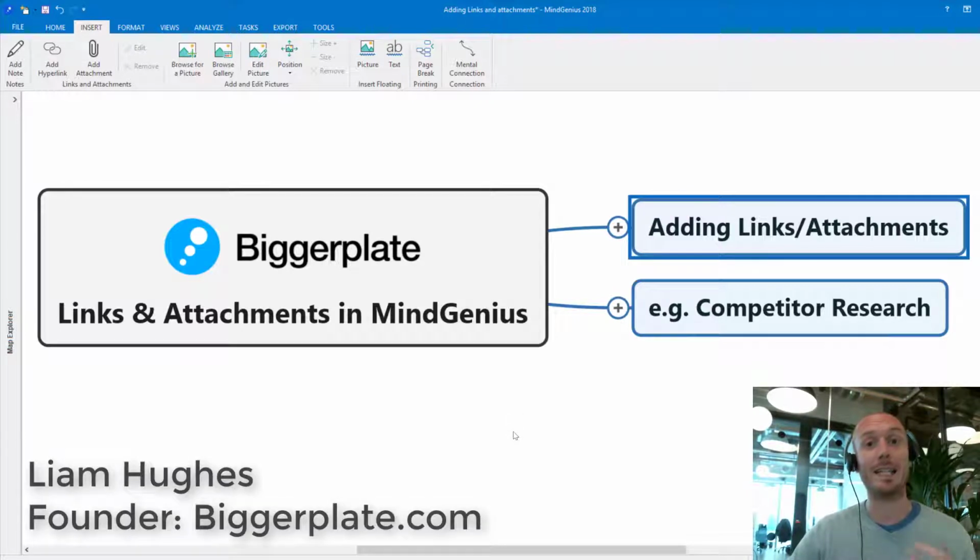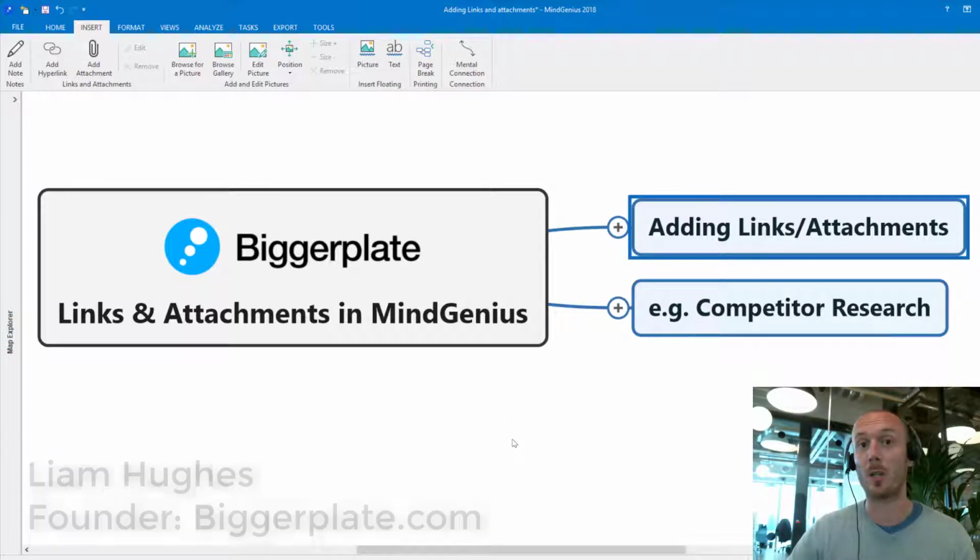In this video I'm going to show you how to add links or attachments to your MindGenius map. So let's take a look.